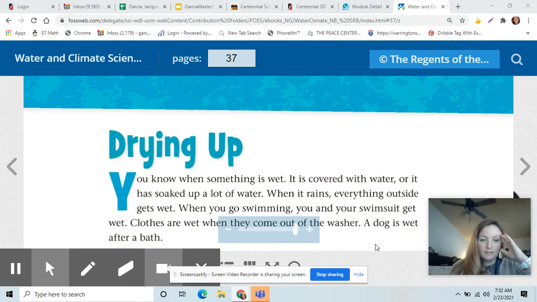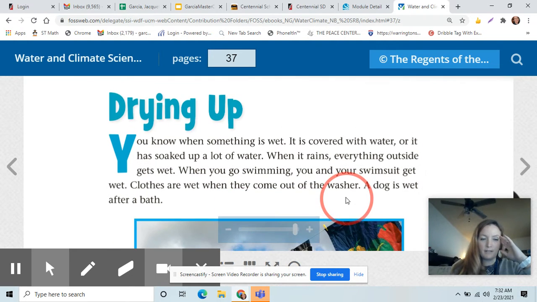Drying up. You know when something is wet. It is covered with water or it has soaked up a lot of water. When it rains, everything outside gets wet. When you go swimming, you and your swimsuit get wet. Clothes are wet when they come out of the washer. A dog is wet after a bath.